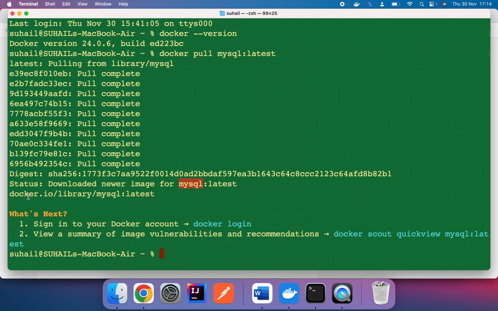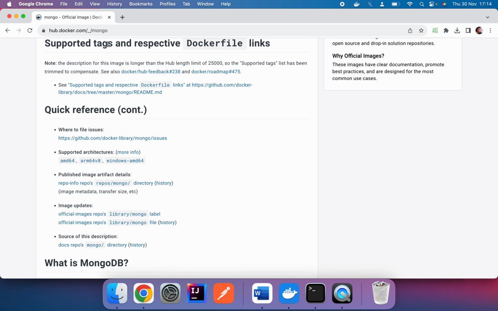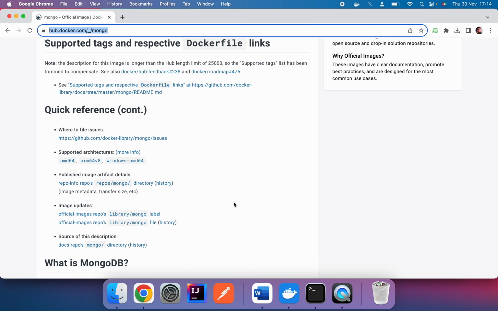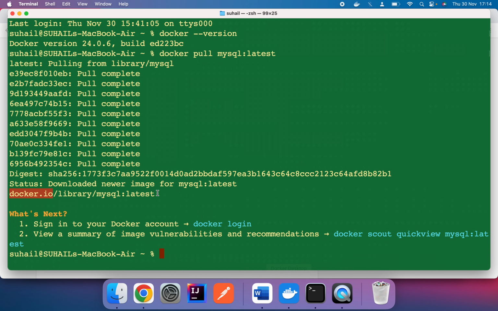Okay, and finally it says docker.io slash library slash. So docker.io is a registry. A registry is like Docker Hub. If you see, this is Docker Hub, this is the registry, and here you have this organization, and you have this image and the tag. So now we understood the logs produced by docker pull.